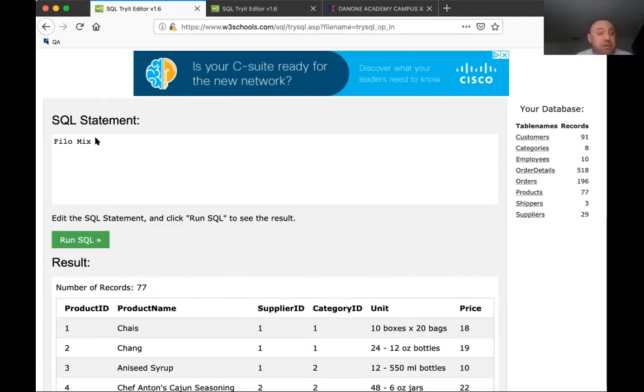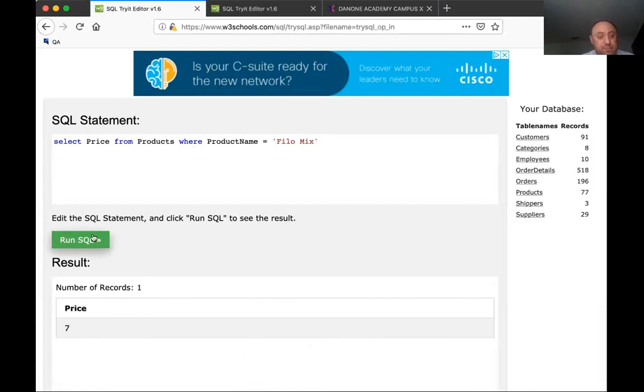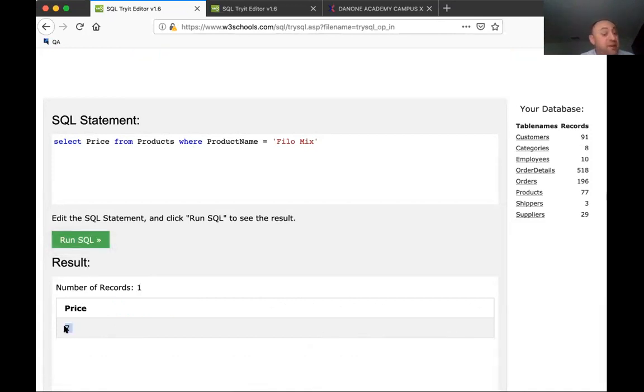So this is not a join. It's a simple statement. Select price from products where product name equals... The price is 7. Everybody got it right?